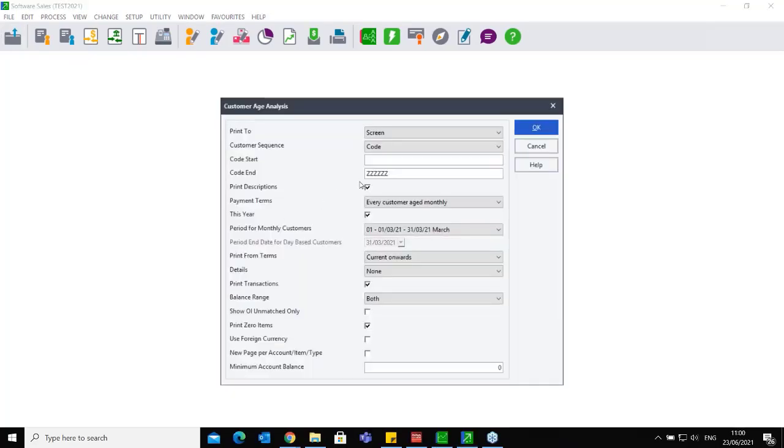Okay, so age analysis is giving you just an overview based on the aging periods. What is important in these filters is just the payment terms, where it says payment terms. Make sure that is set up as every customer aged monthly. The ones with the day-based customers, I wouldn't advise you to use just that option because it might exclude certain accounts as well. So always use the one that says age monthly. It should include everything else, including your day-based accounts as well.